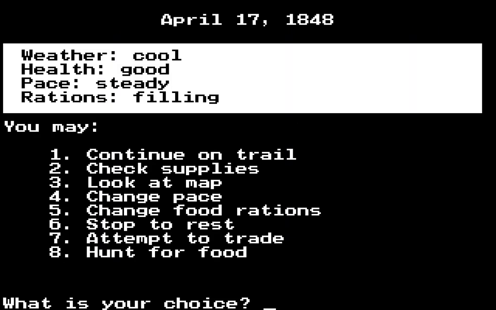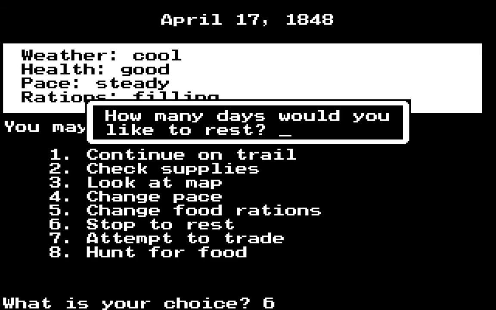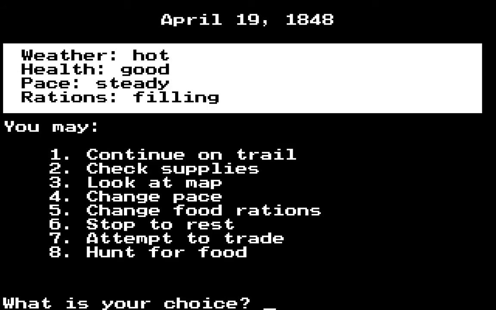Maybe we need to take a little bit of a rest. Seems like some things have gone wrong for us right here. So let's stop to rest. How many days? Let's rest 2 days. Let that oxen heal up. And now we want to continue.